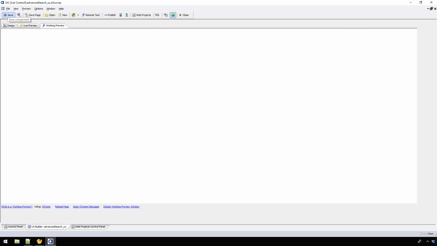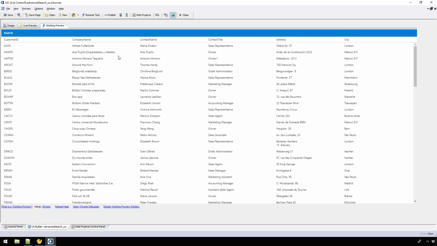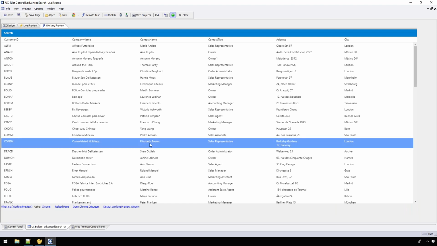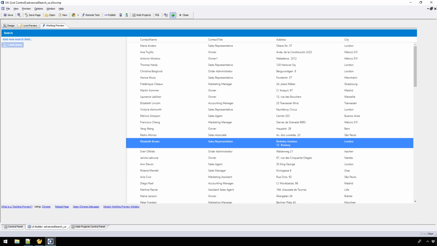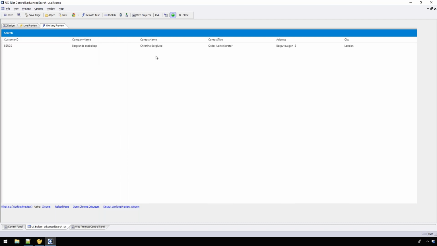So now my working preview, I'm out there. I've got my content. Notice it's taking up my whole screen, so I don't waste space. I could put another couple columns in there. Have my search button there, click that. There you go. And that is there.